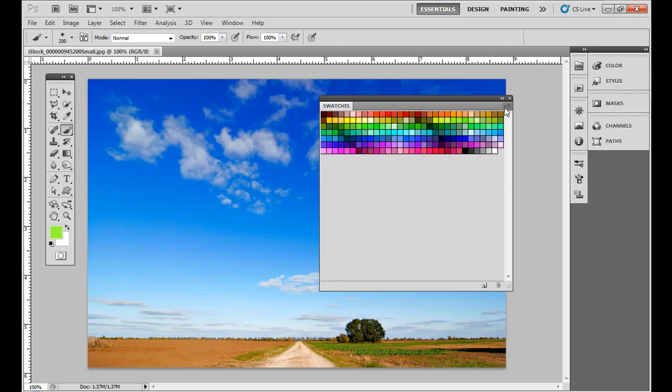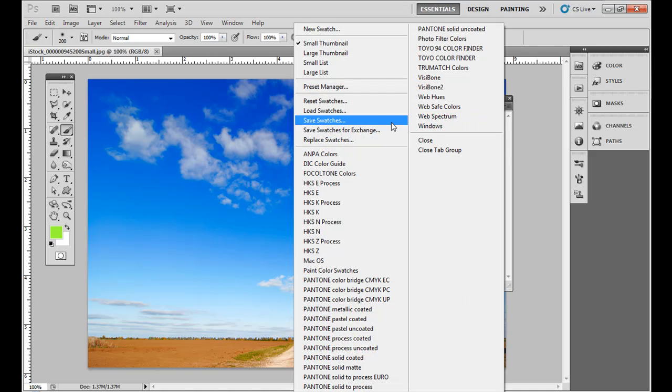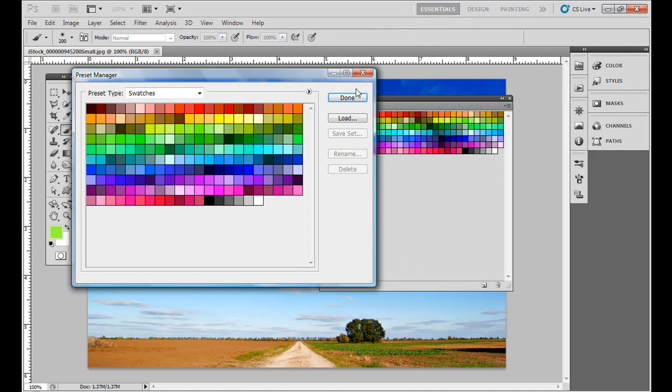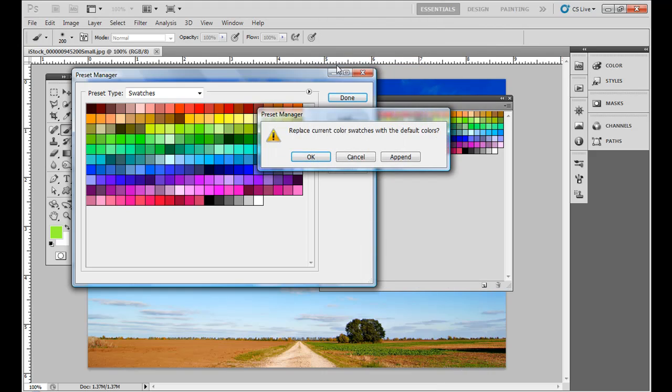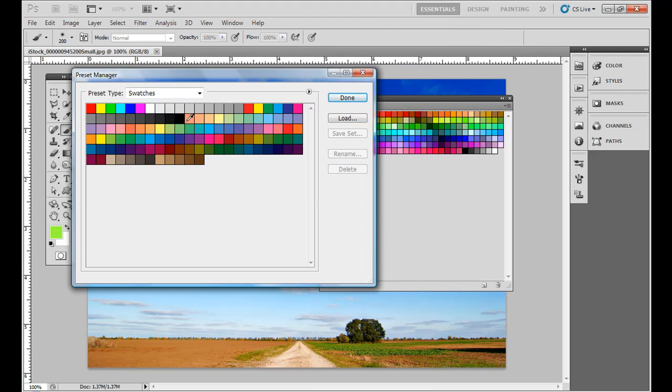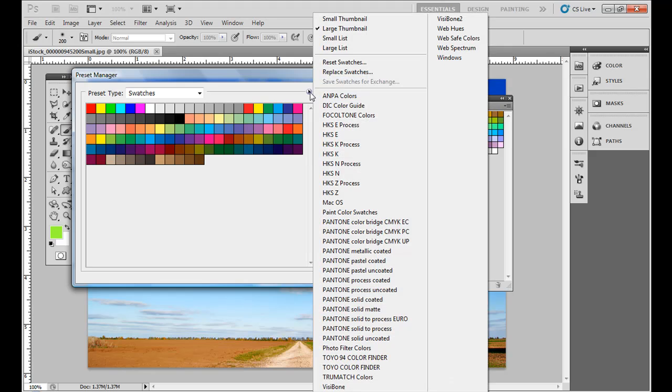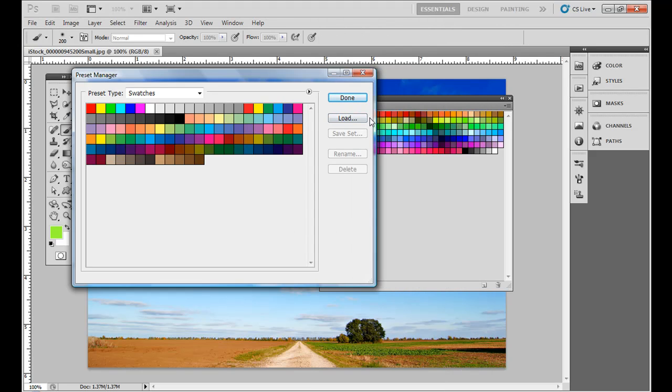Okay, you can also click this side arrow and go to Preset Manager, and you'll see the preset type, and it's basically whatever you have up there as your presets, it controls it from here. So if you click this side arrow, you can hit Reset Swatches actually, and this is the original ones that we have. Okay. And if you want the presets every time you open Photoshop to be, say, Pantone, then you could choose that and it would automatically be in there.